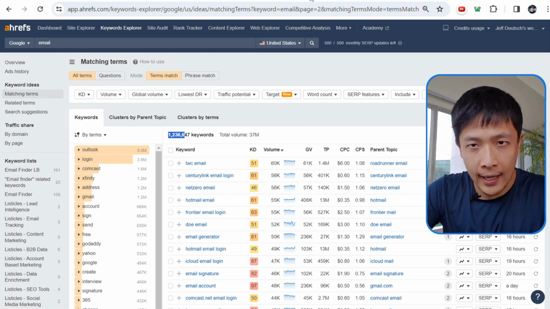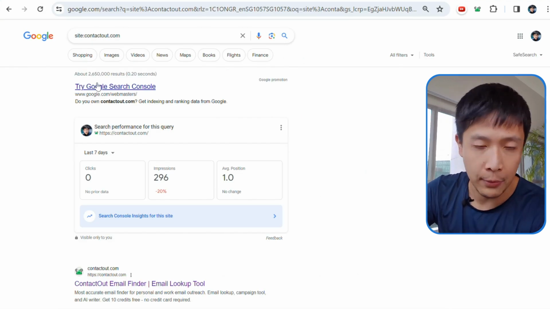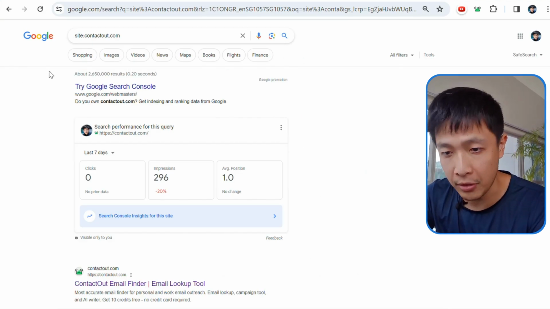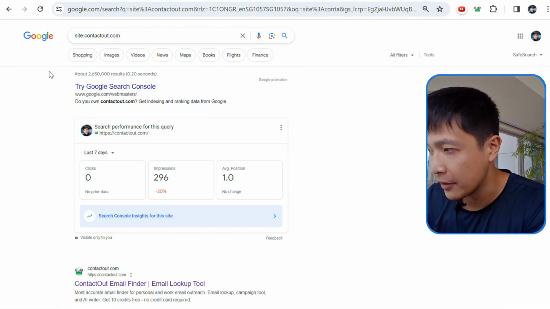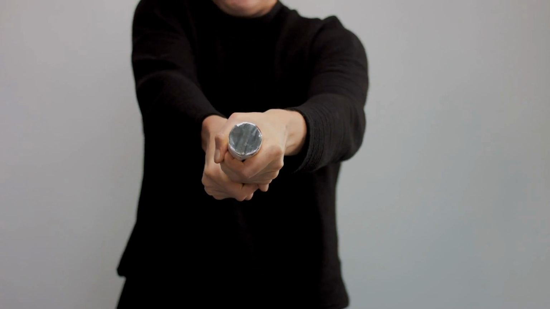However, with Contact Out, we're targeting millions of keywords. Like we have 2.6 million or like 7 million pages that we're targeting. So really, keyword difficulty doesn't matter that much. We're going for volume and breadth of keywords, and we're just doing a scattershot approach to be like, okay, let's have millions of keywords and hopefully some of them will rank.